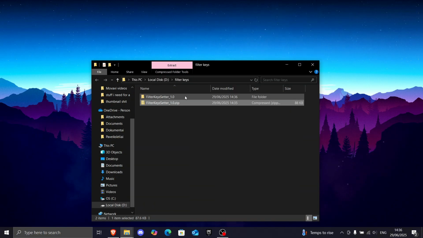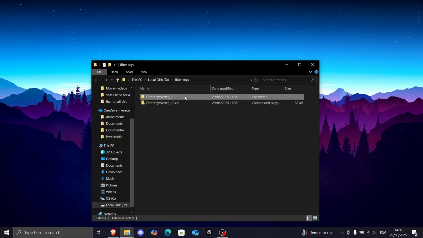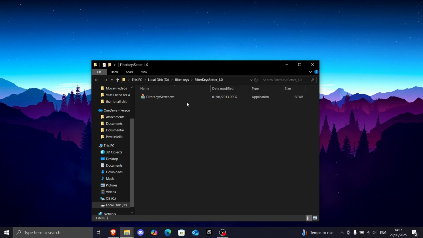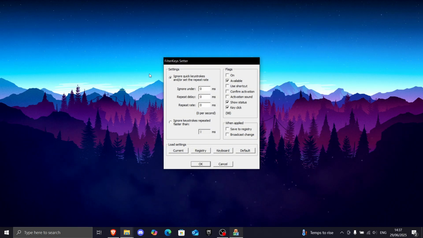Now you will get the separate folder. I just want you to double click it. And now double click on FilterKeysSetter.exe. So we need to change a few settings so that this would be optimized for lower input delay. So in settings, ignore under should be 0, repeat delay should be 130, and repeat rate should be 10.